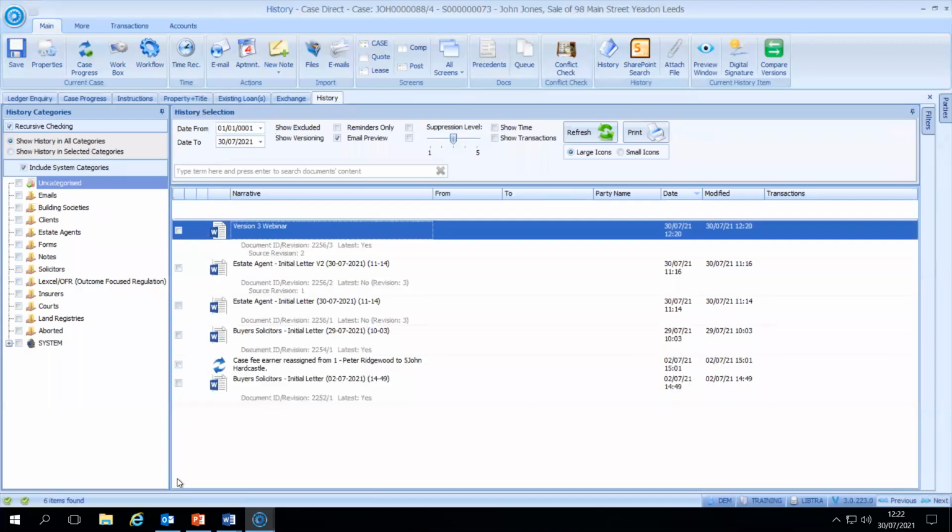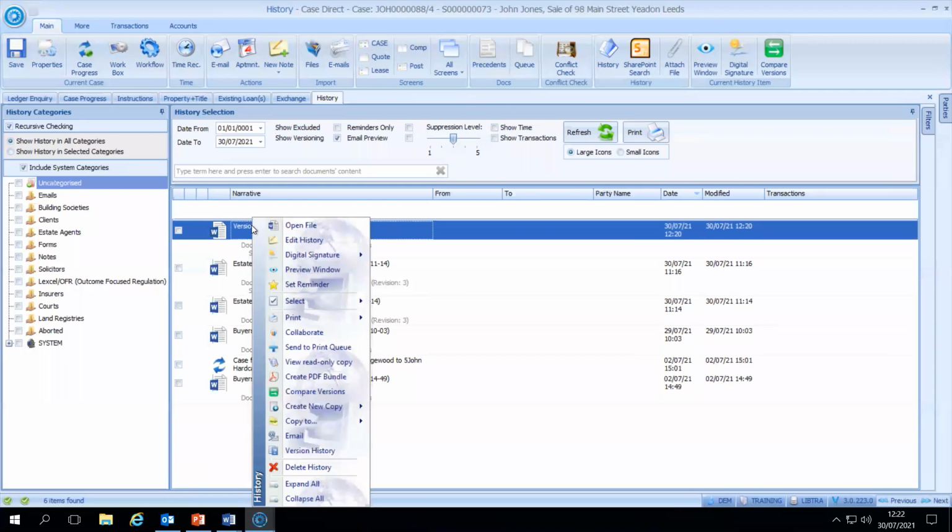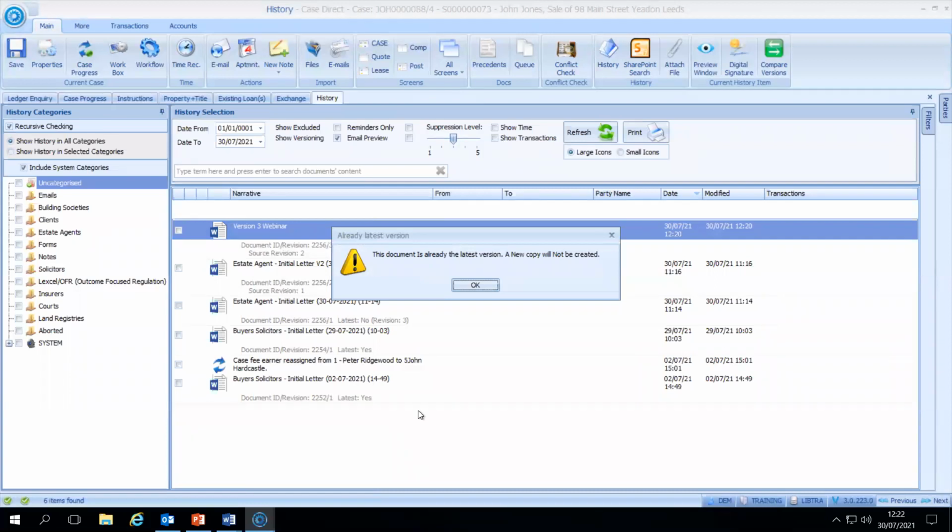Something else that you will find really useful when you're doing your versioning. If you do a right click, this is version 3. That's okay, but when you come down here and you've got create new copy, you've got copy becomes latest version and copy becomes unrelated version. Now I know that my version 3 is the latest version of this document. So if I was to click copy becomes latest version, it's going to pop this window telling me that this is already the latest version. So you can't really do anything else with it. It's the latest version. You can't create another latest version.